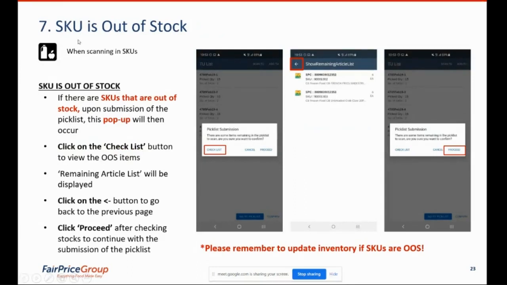So what happens if your SKU is out of stock, which will result in a short pick from you? When you try to submit the pick list to our system, you'll be prompted with this pop-up where you'll be prompted to check the list of SKUs that have yet to be scanned. So if you are OOS for these 2 SKUs, for example, you will be able to see the list here. And if you're okay with that, you can click the proceed button and our system will capture that you have not picked these 2 SKUs for that day. Of course, if you do run out of stock for any SKUs for any reason, do remember to update your inventory via the seller portal and under SKU maintenance.